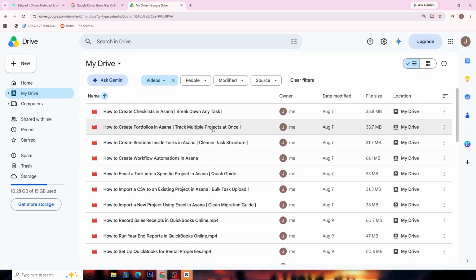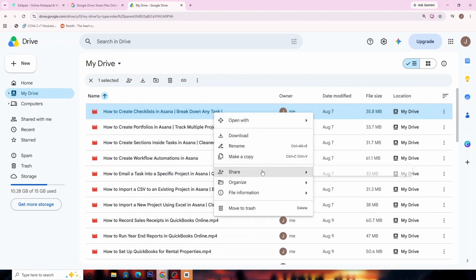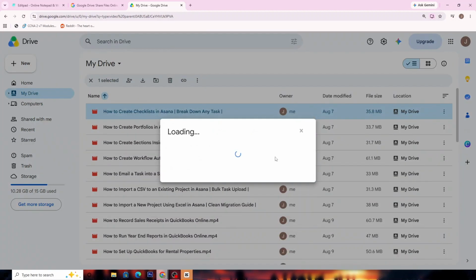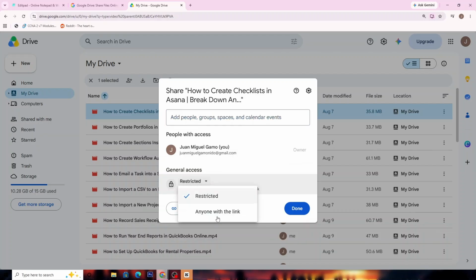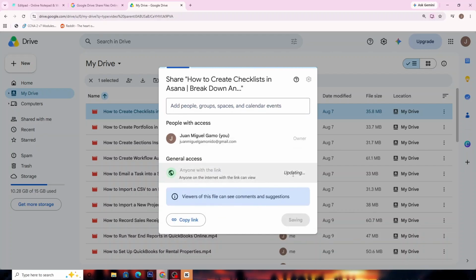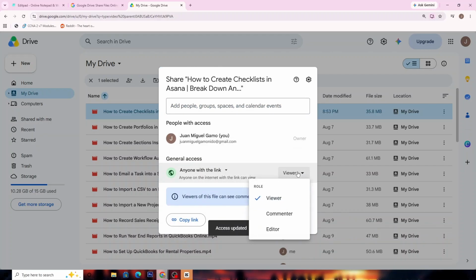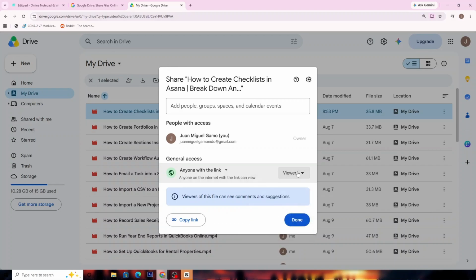With your video in Google Drive, it's time to adjust some settings to facilitate sharing. Right-click on your video file and select the Share option. This is an important step, as it determines who can view your video once it's embedded. To make sure your video is accessible to anyone with the link, change the access setting to Anyone with the link and set them as a viewer. This ensures that anyone who has the embed code can view the video without restrictions.